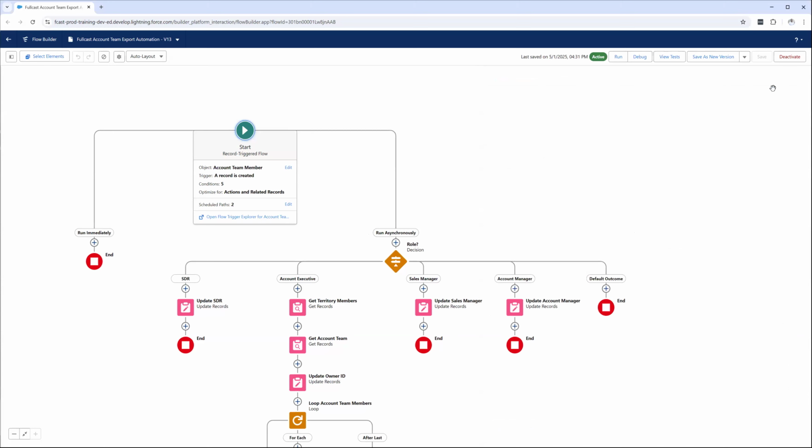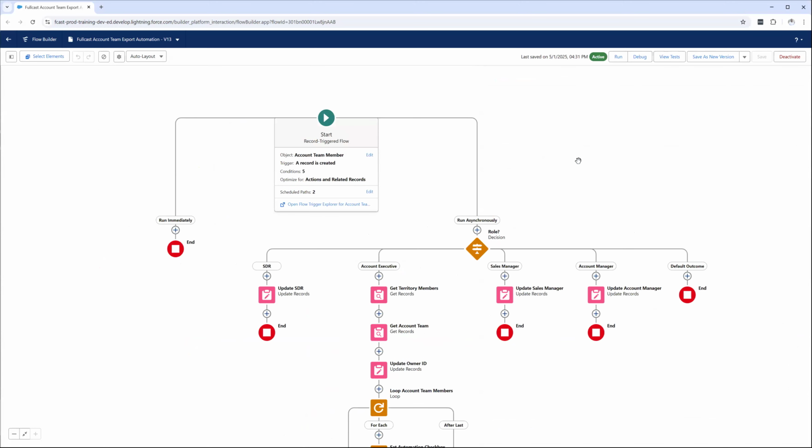Okay, so here we'll talk about the account team member automation flow that you'll use with your export job and account team members. So at a high level, what's happening is that on the Fullcast side, for each of your territories, you'll be assigning coverage with individuals and specific roles. When you export to Salesforce, those roles are then written to the accounts for their respective territories. All of those individuals are written to the account teams for those accounts.